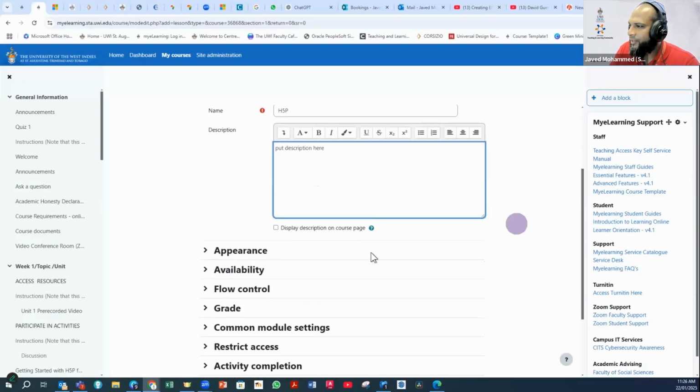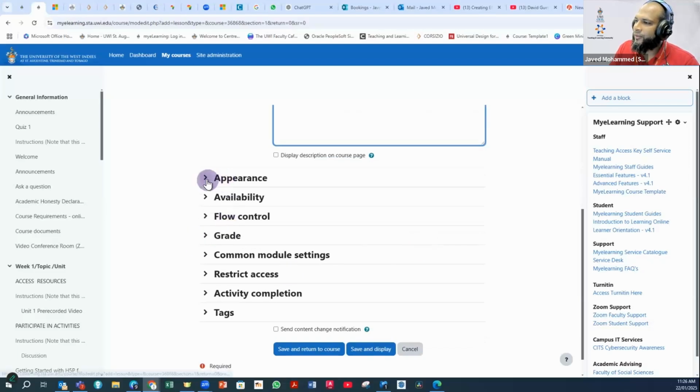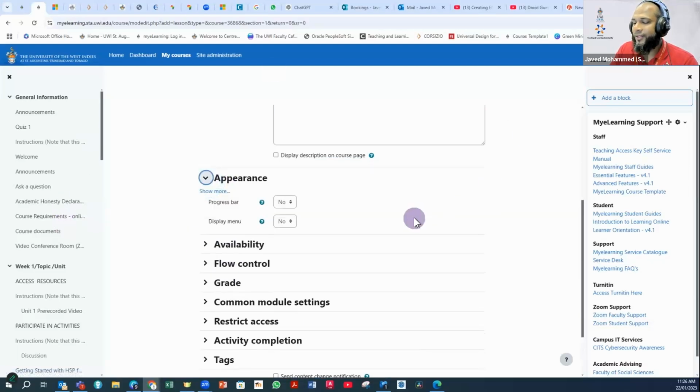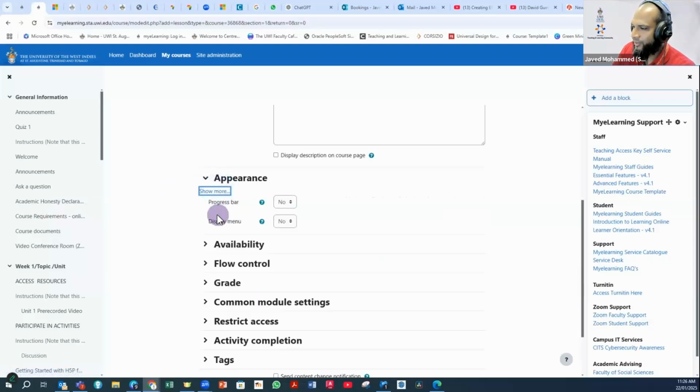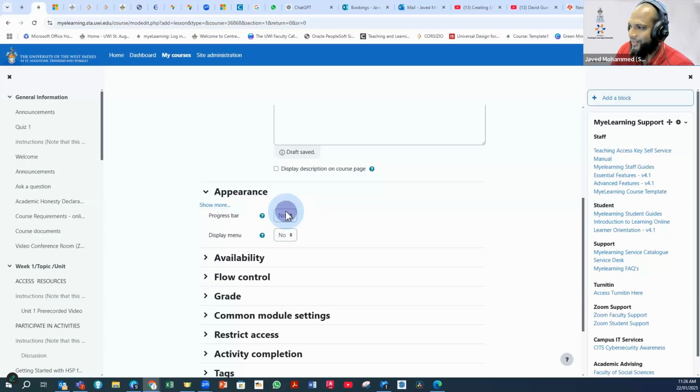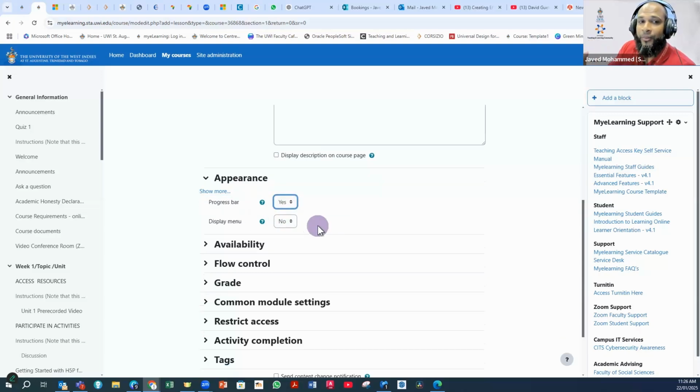And you go to appearance. And here, Rachel, you would want to make a decision on whether or not you want a progress bar to be displayed in the activity. Now, this is encouraged. I would encourage you to do that, so students will have an idea of their progress, how long again they have in the activity, and so on.